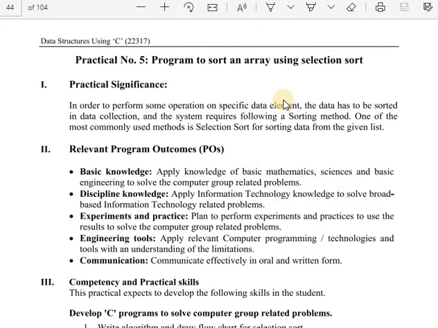In the previous practical sessions, we completed a total of 4 practicals: practical number 1, 2, 3, 4. The first practical is based on arrays. After that, linear search, binary search, and bubble sort. I gave some homework on these practicals. Hope all of you have completed it.